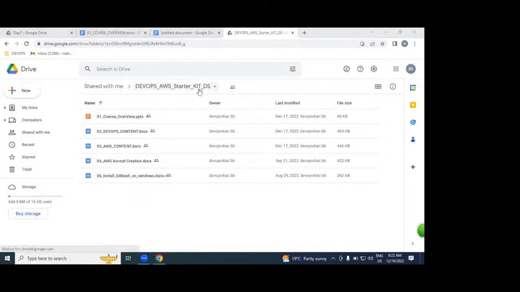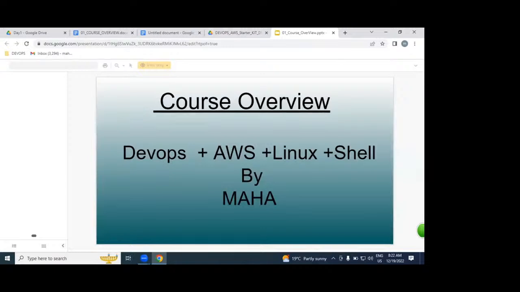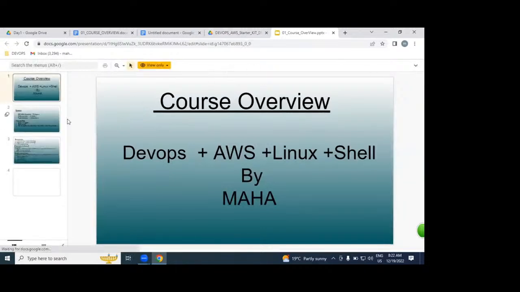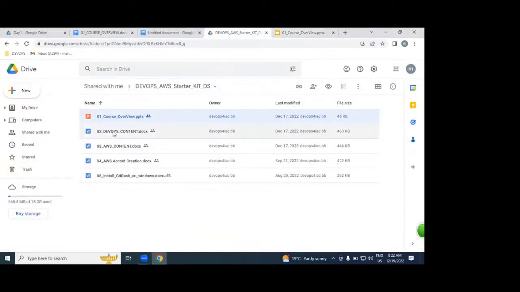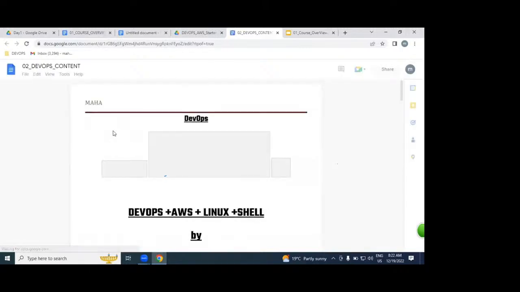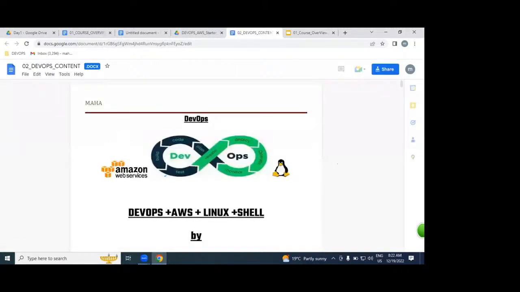Okay. The first document is the course overview. What exactly you have discussed right now, the same thing only. But after the class, you can revise once again. Okay, fine. The next document is the DevOps content. What exactly we are going to be discussing in DevOps, please look at once. It is around 20 pages of DevOps content.